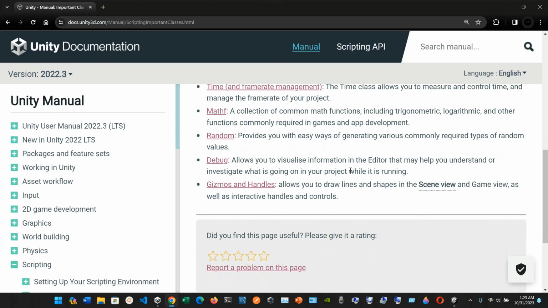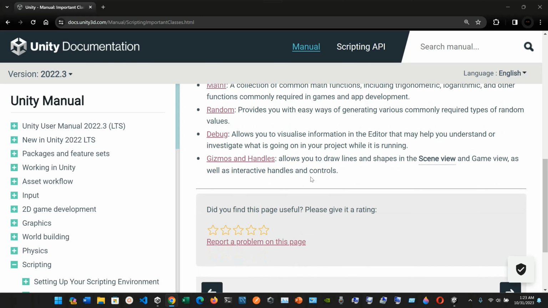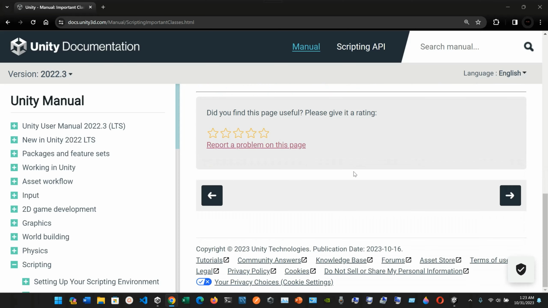Debug allows you to visualize information in the editor that may help you understand or investigate what's going on in your project while it is running. And finally, we have Gizmos and Handles, which allow you to draw lines and shapes in the scene view and game view, as well as interactive handles and controls.